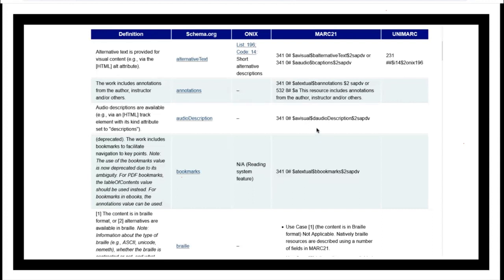First, I'm going to walk you through one that we're going to do together. Here is what the crosswalk looks like. You see a definition of the feature, and then you see how to express it in schema, ONIX, and MARC. So for example, if your schema.org says that there's alternative text in this ebook, you would assign code 14 from list 196 within your ONIX database for short alternative descriptions. If you were a librarian, you would do this other stuff in MARC, but we are not going to talk about that because we only have 1 hour, not 18.